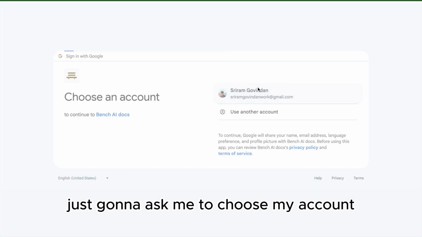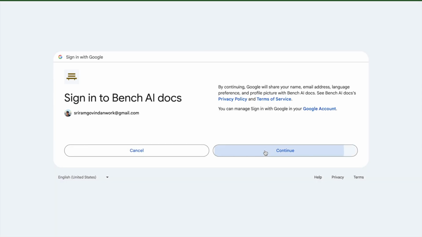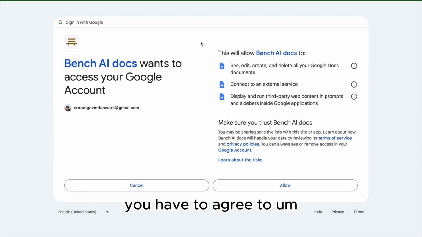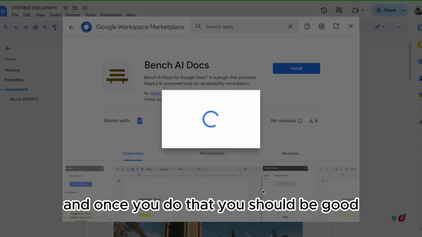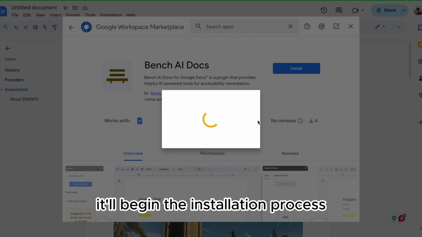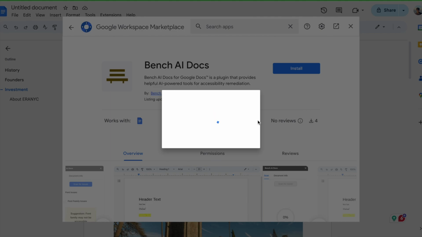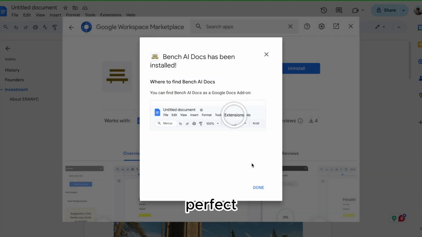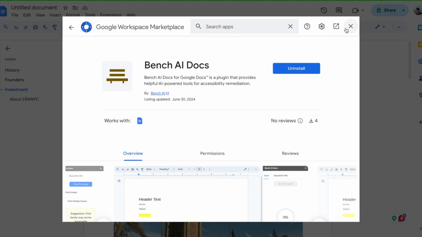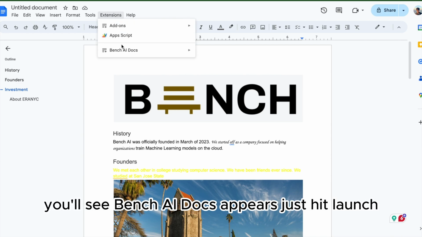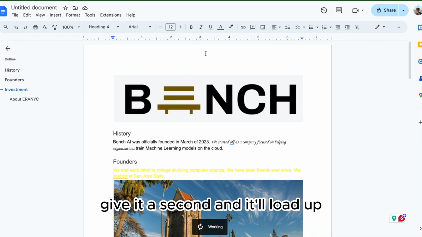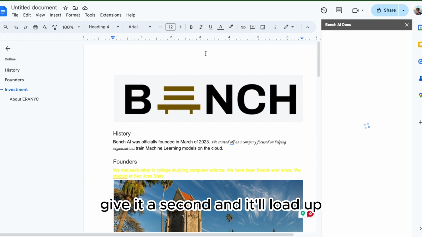If we go there, we can now install it. It's just going to ask me to choose my account. You'll have to agree to consent to using the certain scopes that we require. And once you do that, you should be good. It'll begin the installation process. Perfect. Now if you click on extensions, you'll see Bench AI Docs appears. Just hit launch. Give it a second and it'll load up.